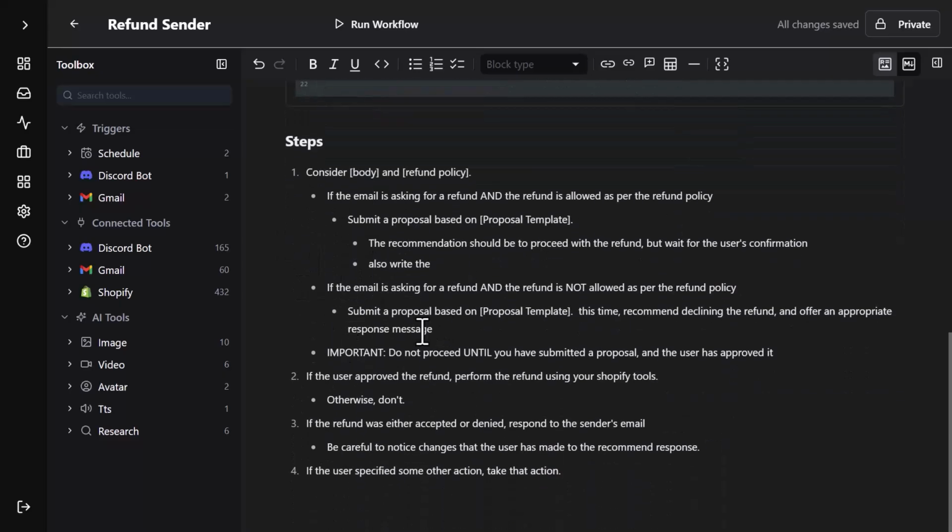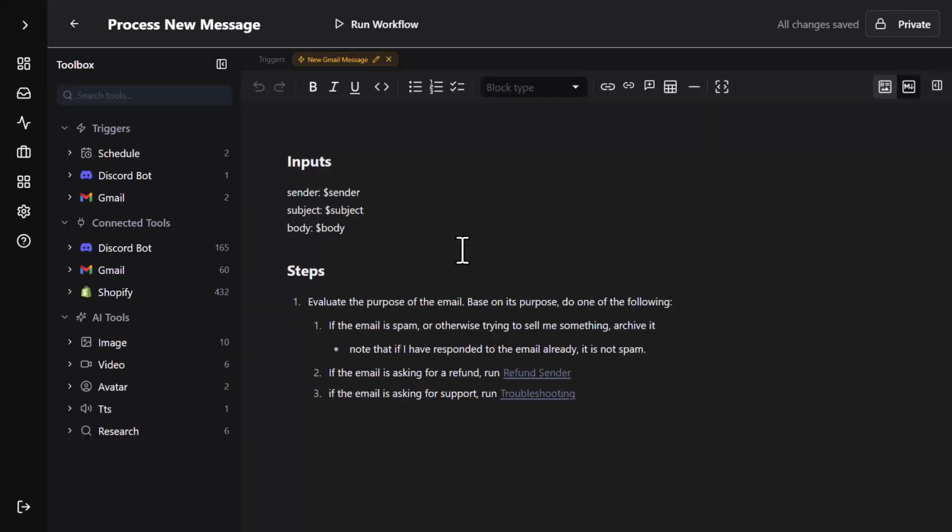That'll happen automatically with the system. But we also have this line here, just in case it tries to skip. All right, then the rest of this just talks about actually approving the refund. Cool, so let's jump back.